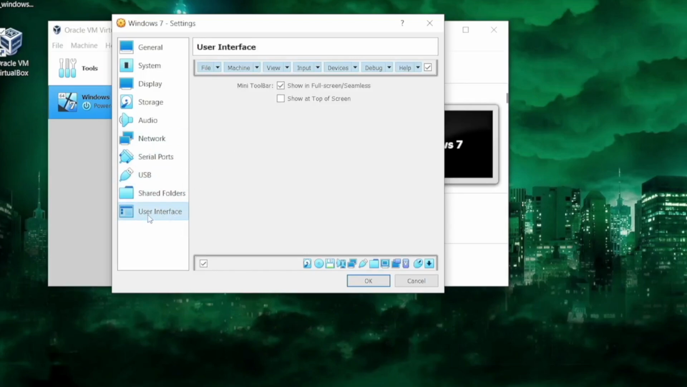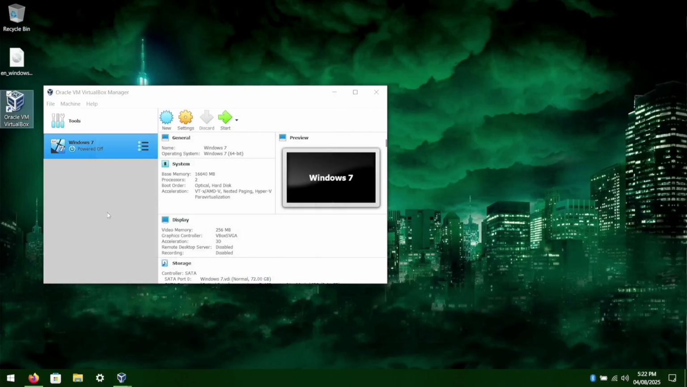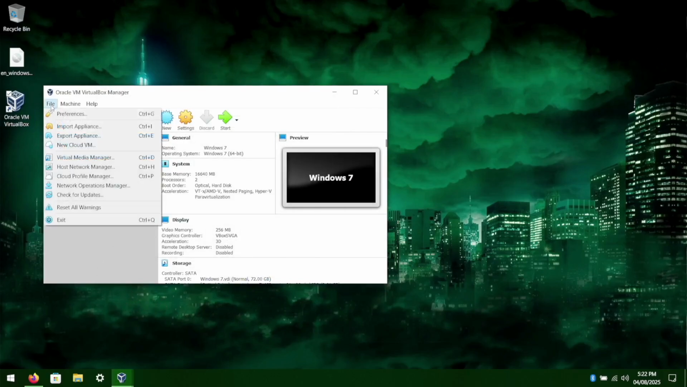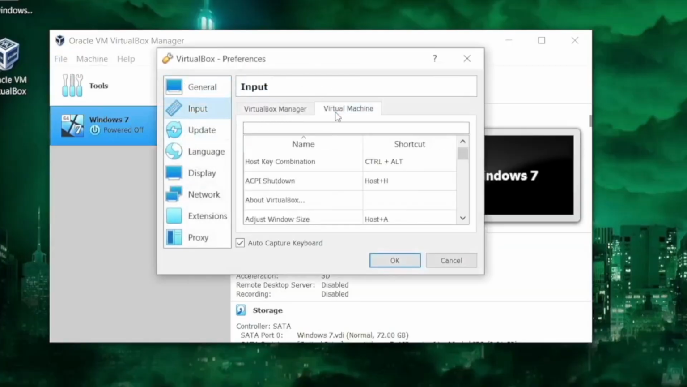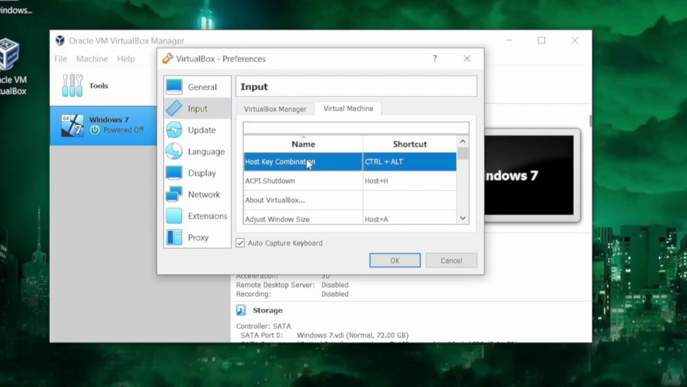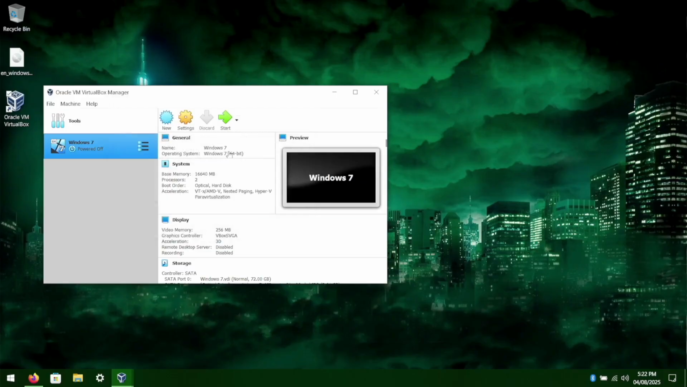I'm gonna mess about with the user interface and set this to the top of the screen in full screen, mainly because it's just easier. And I'm gonna click OK. Make sure that if you don't have a right control key on your keyboard, click on File, Preferences, Input, Virtual Machine, and then Host Key Combination. It should already be set as right control, but I'm going to set it as Control Alt because it's easier for me to use. And click OK.